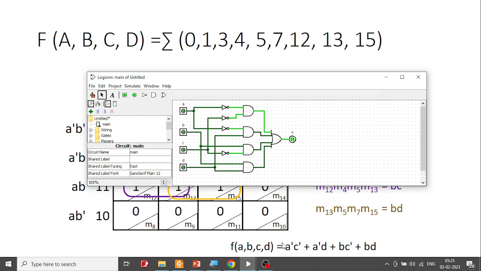And finally, you have to OR all these gates. So you put all of them and connect them to the OR gate, and this will be the output of it. That's all in this video.